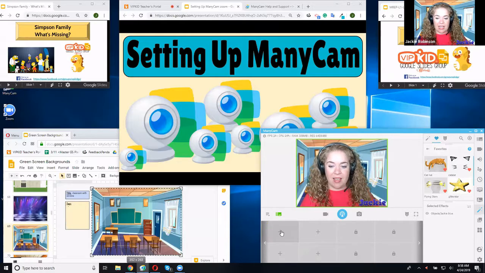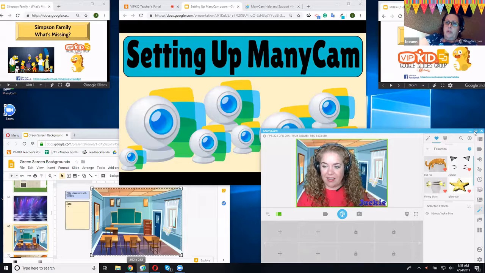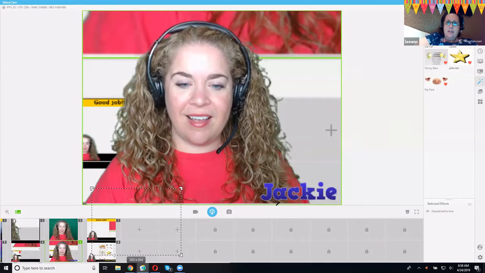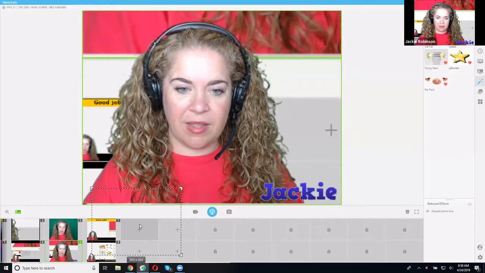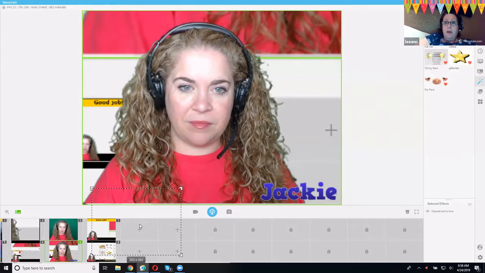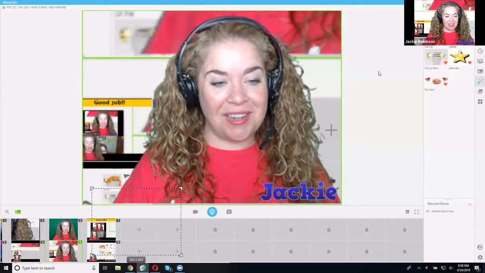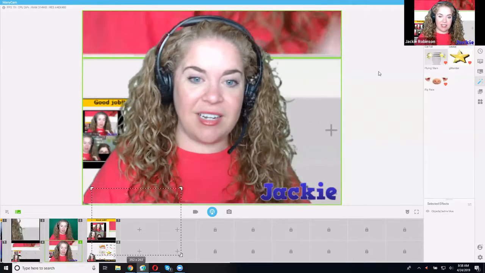Okay? So I can't see, where are we supposed to be seeing the plus signs? Down here at the bottom of your ManyCam. Oh, I haven't even known how to open the ManyCam yet. So just double click on the icon that's probably on your desktop.